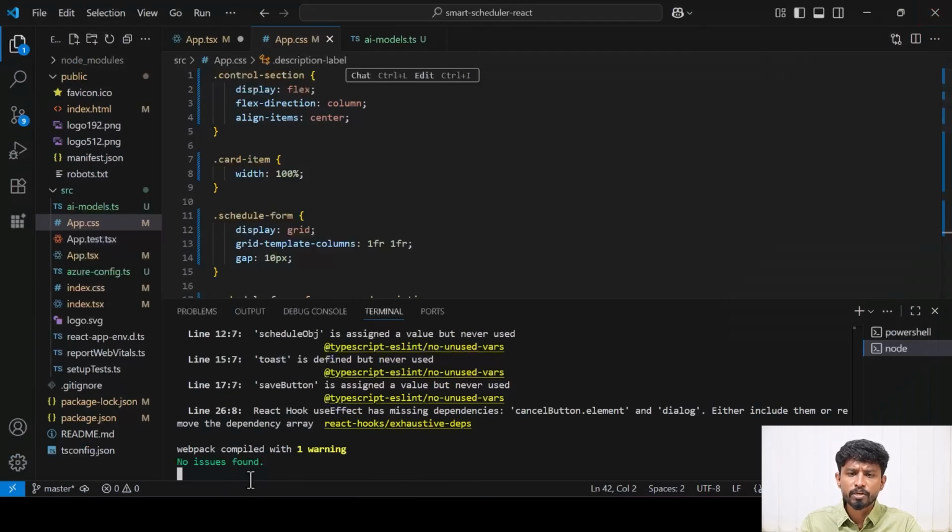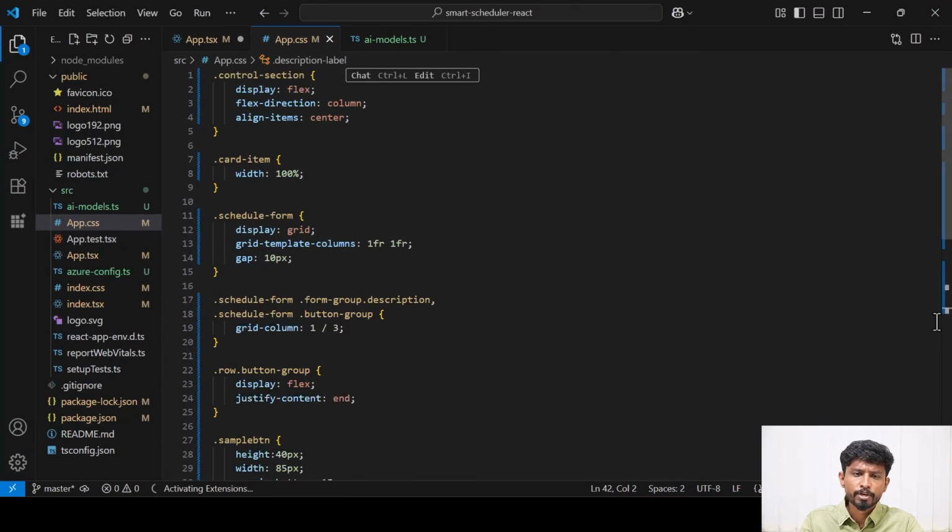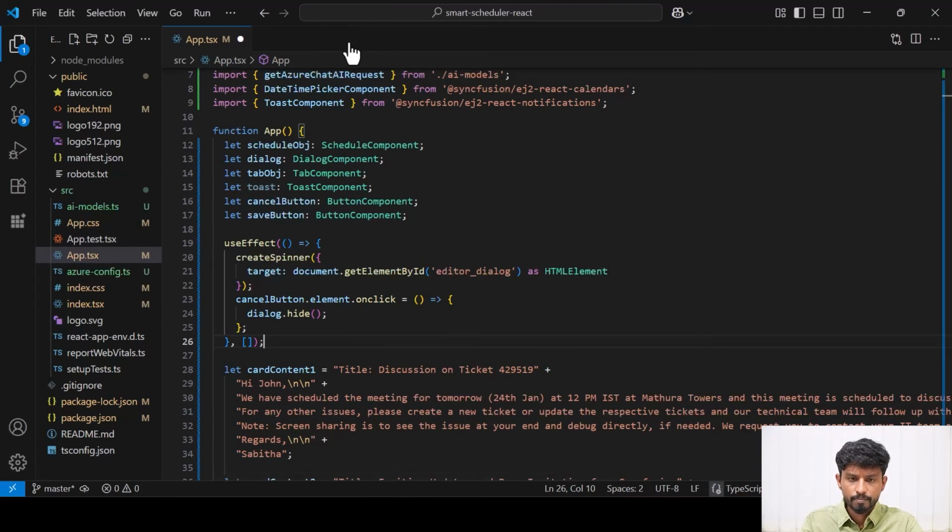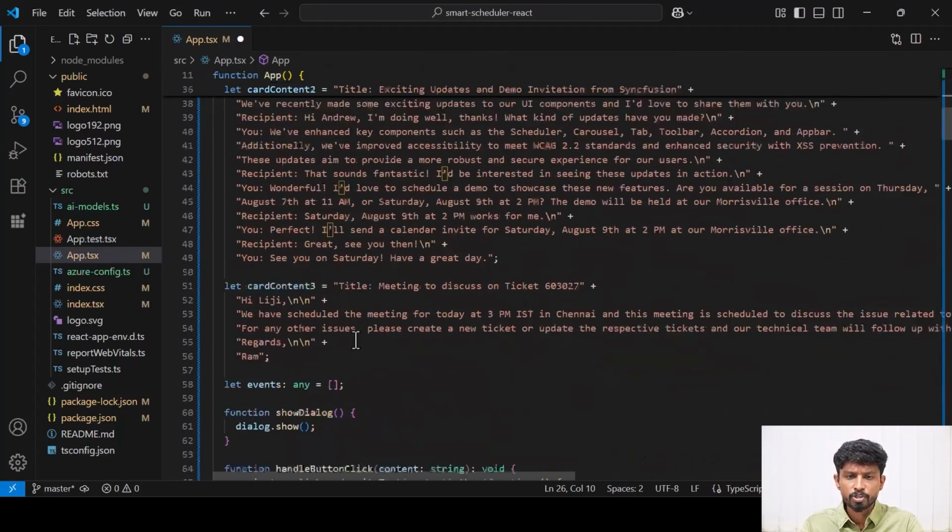Now I'll add the necessary code related to transforming the details available in the form into an event in the schedule component. So as a first step, I will add an interface that defines the structure for calendar items. I'll just proceed to add it.